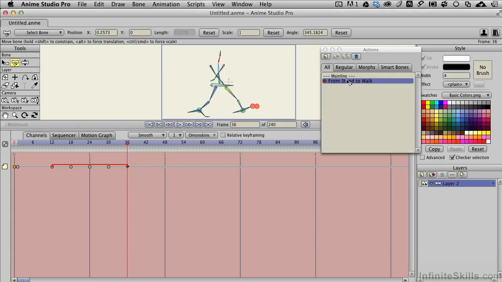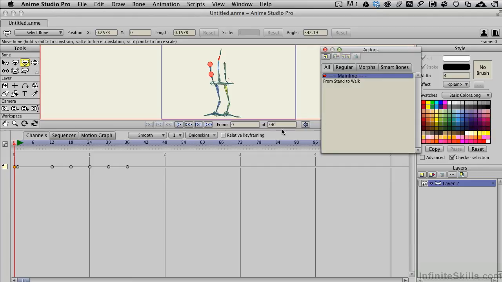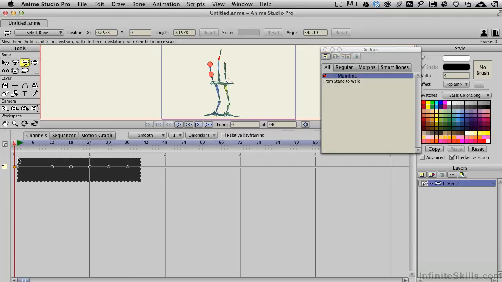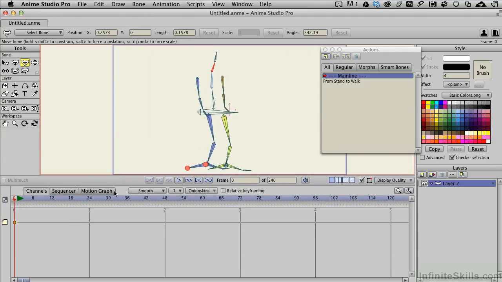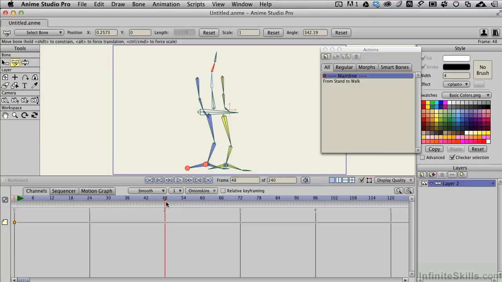Now the advantage to that is, when I double click on the main timeline, that now I can go ahead and delete all these keyframes. They don't matter any longer. I'll shrink this down. And if our character is standing and talking to another character and we don't want them to begin walking until frame 48, we can do that.